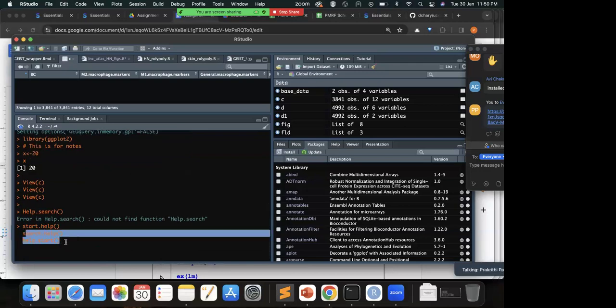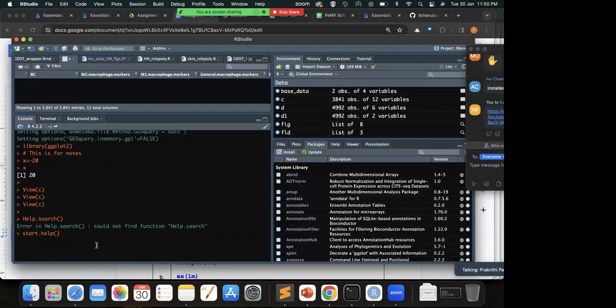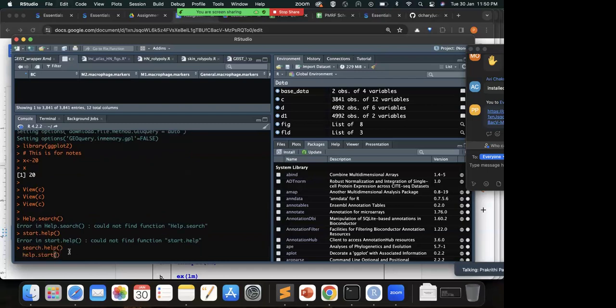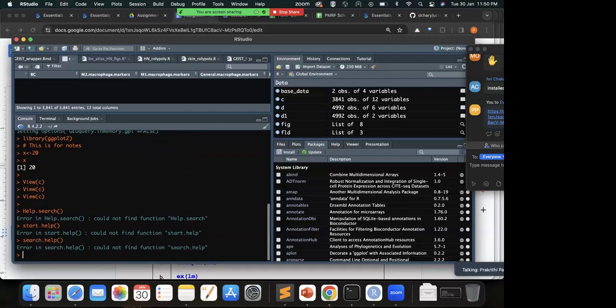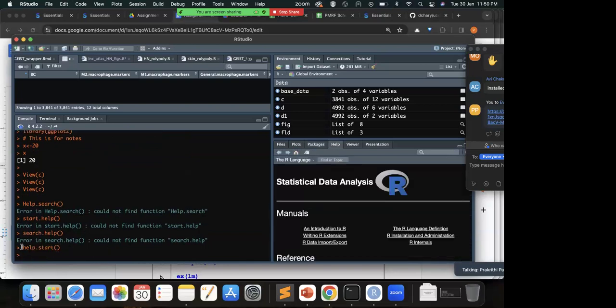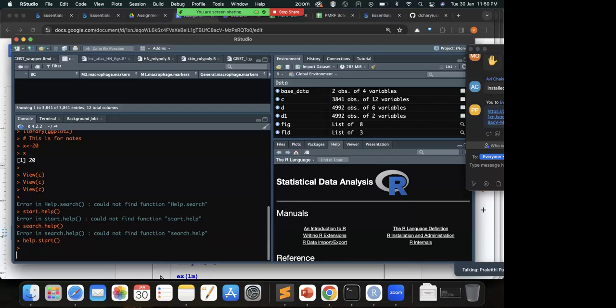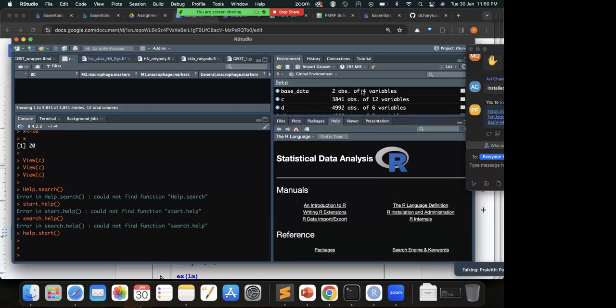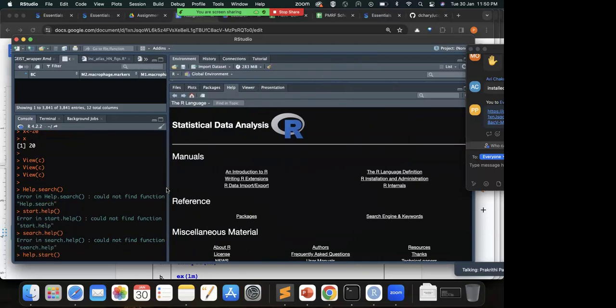The next option is start help. So even with this, you get error. Like it says no function start help. Search help is also wrong. You don't get anything. And then finally help dot start. Yes, that works. So when it works, you don't get any error message or a warning message. You go to the next line, like when you press the correct thing. So now you can see the output here. Yeah, help start, you can see this.